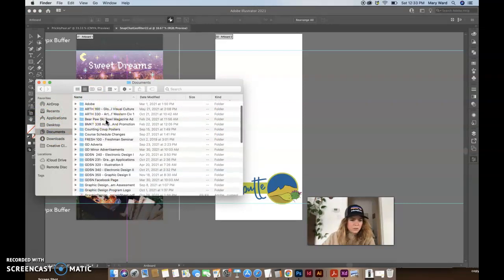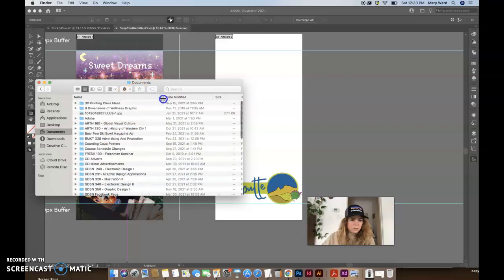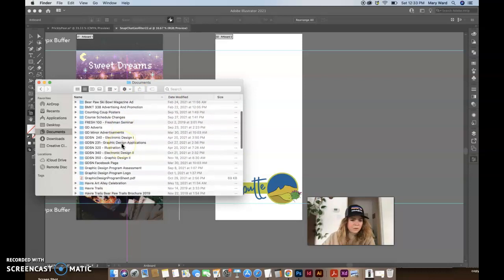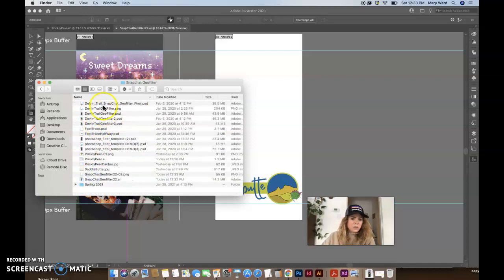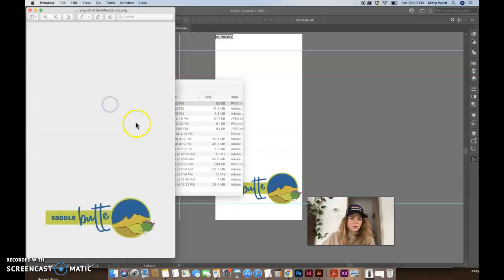Okay, now if we go back into that folder in our documents, let's see here. Electronic Design 1, Snapchat GeoFilter. Let's do it by date modified. Here it is. So if we double click on that, we can see that's what it looks like.